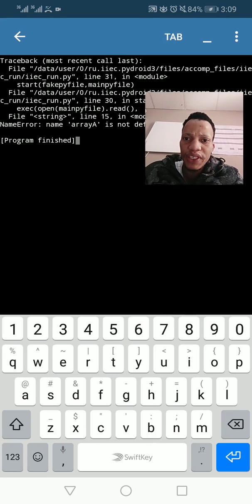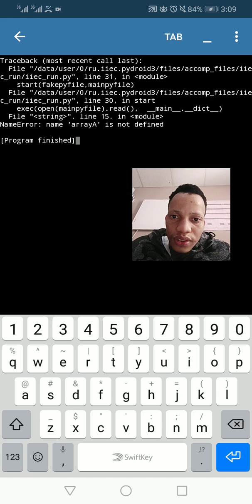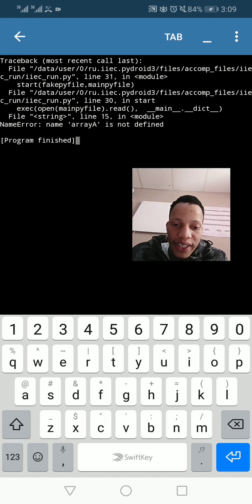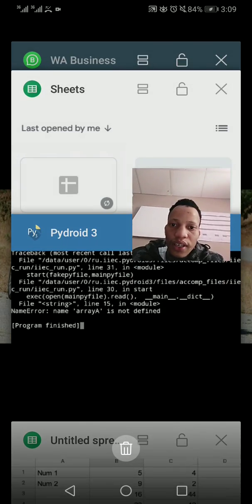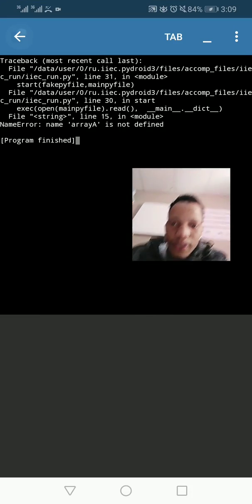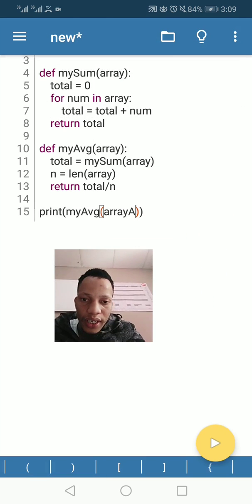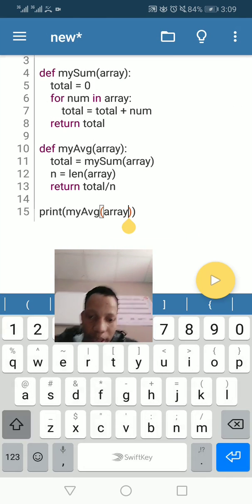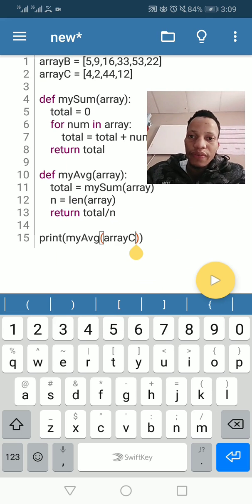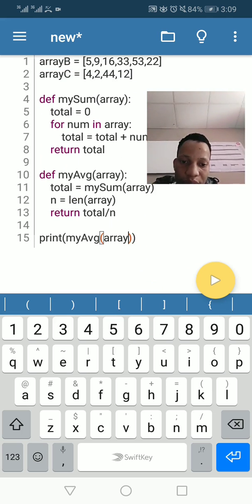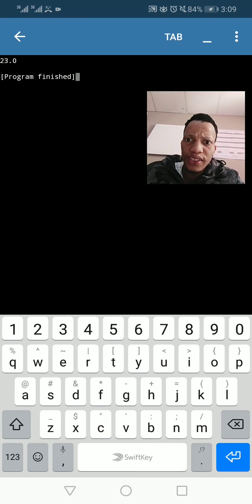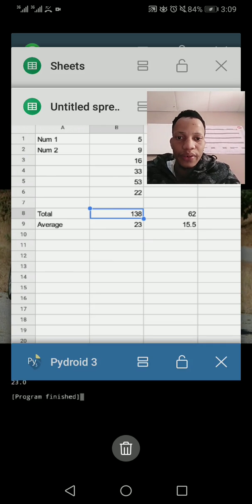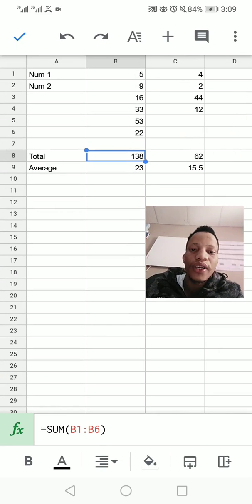Let's see if it gives us the result. Array A is not defined. Okay, I called it array C. I don't know how come I said array A here. It was supposed to be array C, because we only have array B and C. So yes, there we go. So this is 23.0. Was that our average? Let's go and check. You see, it was 23.